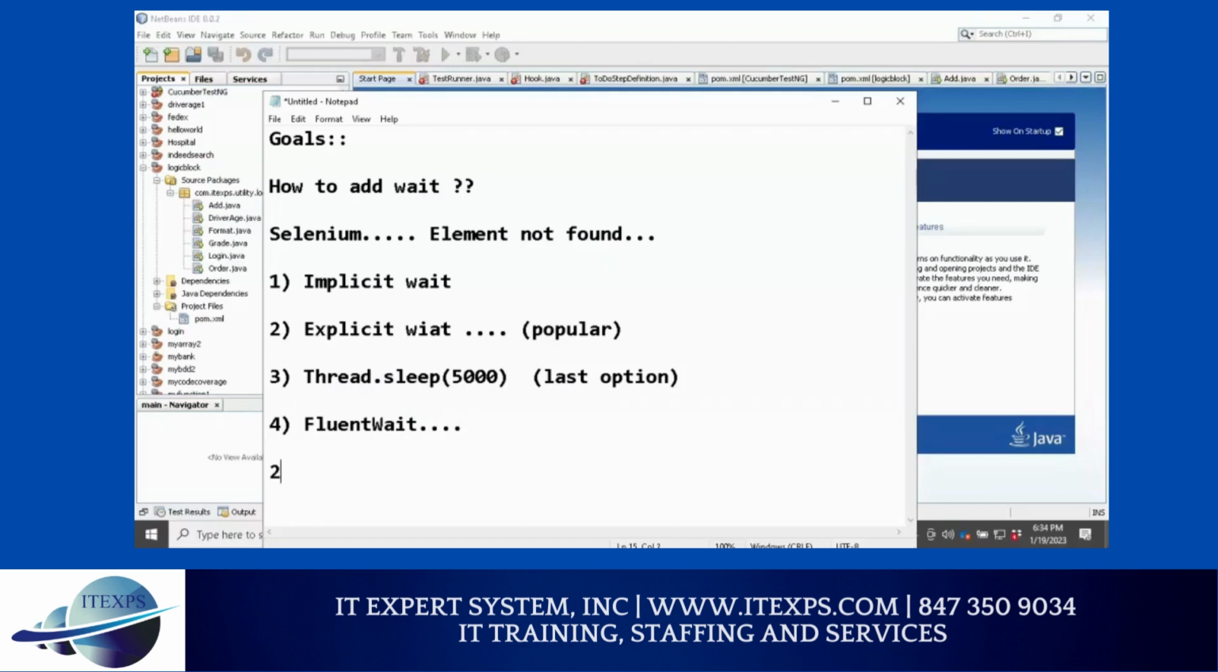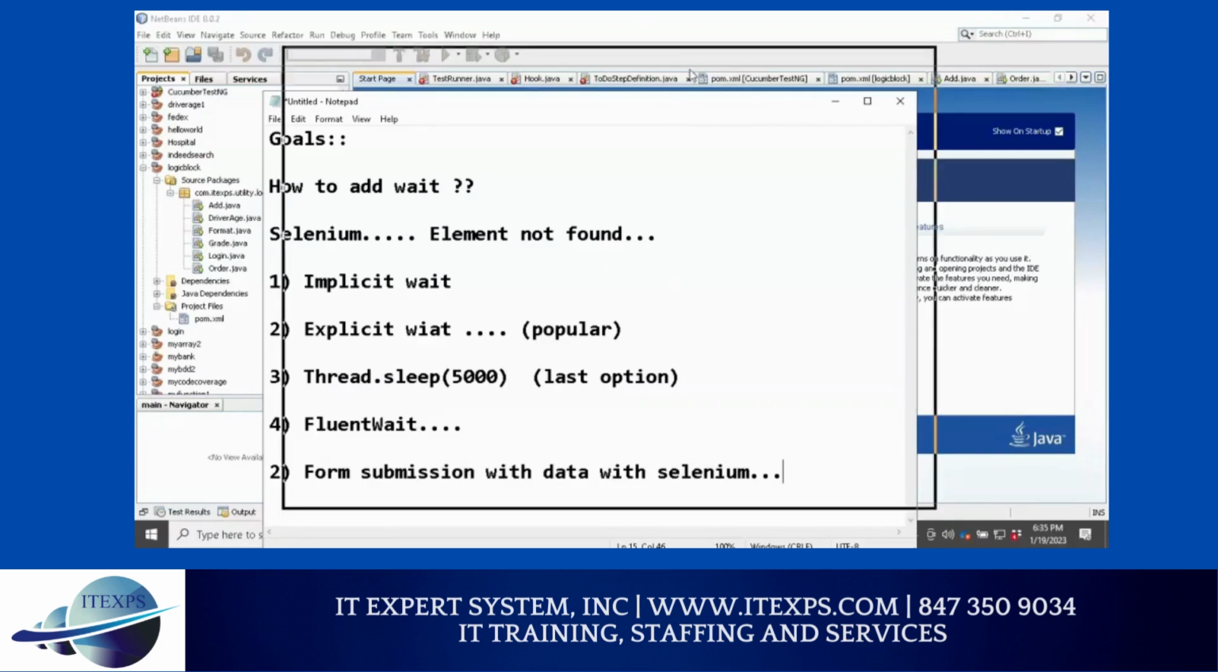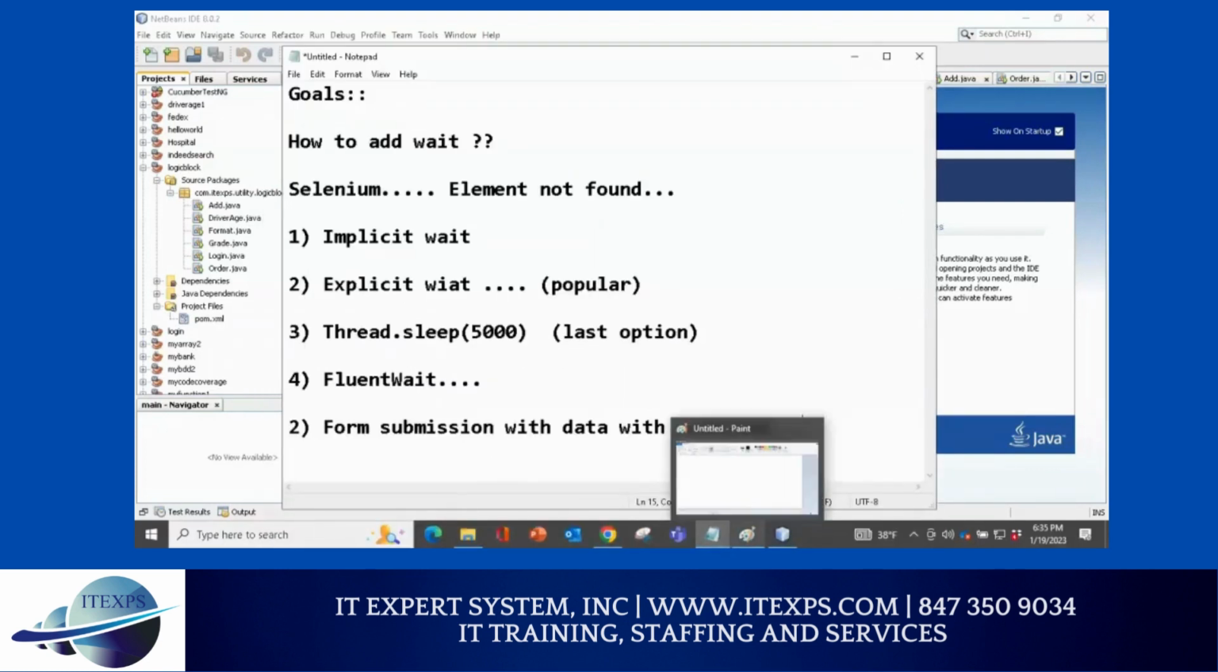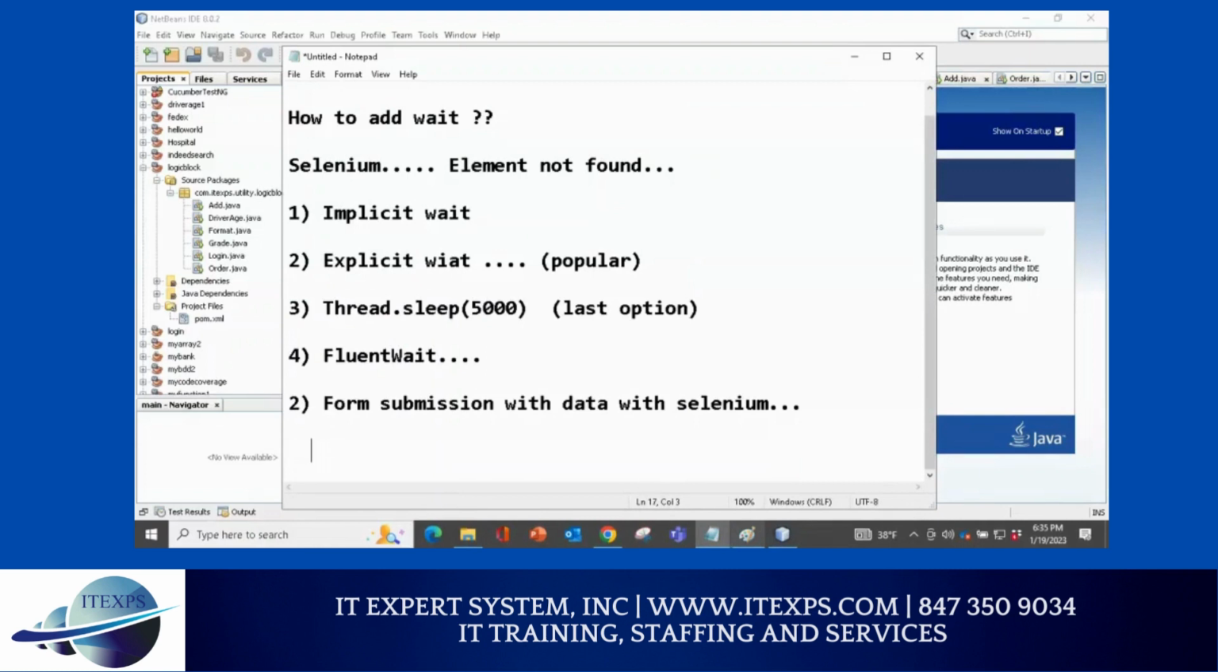Then we are going to cover form submission with Selenium. So we'll say form submission with data with Selenium. Now, for the initial exercise, we'll just do form submission. Then I want to teach you data-driven form submission.